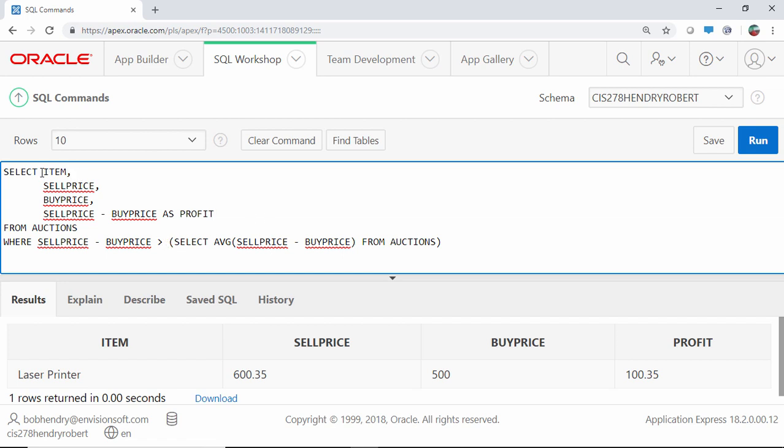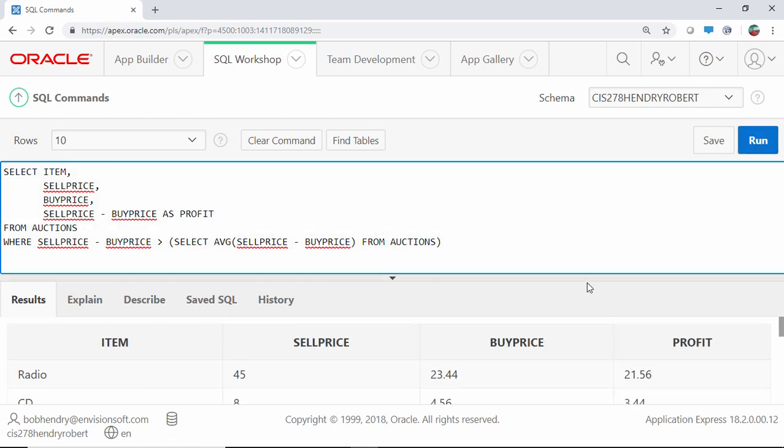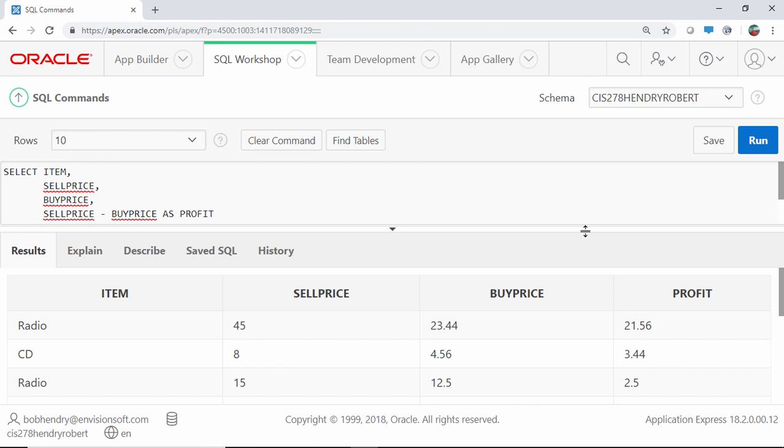Again, this remains the same. This is my profit, and this shows me what my average profit was, and this is going to return to me all of my records that sold for an above average profit. So let me select run, and there we go. All of my items that sold for an above average profit.